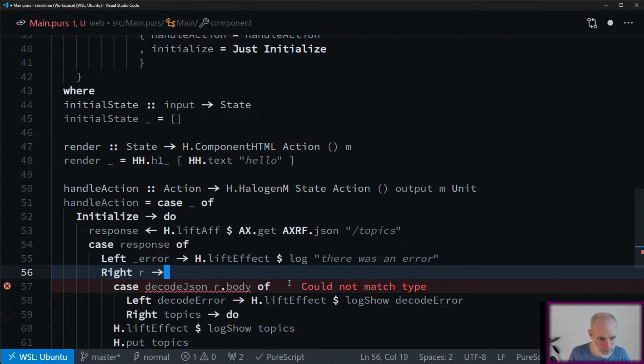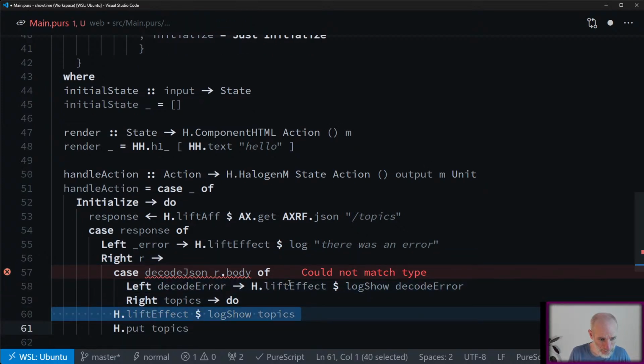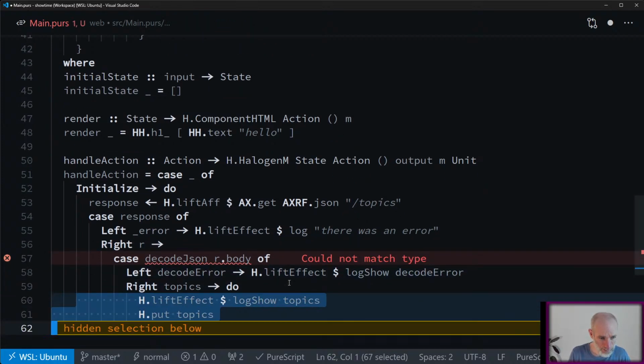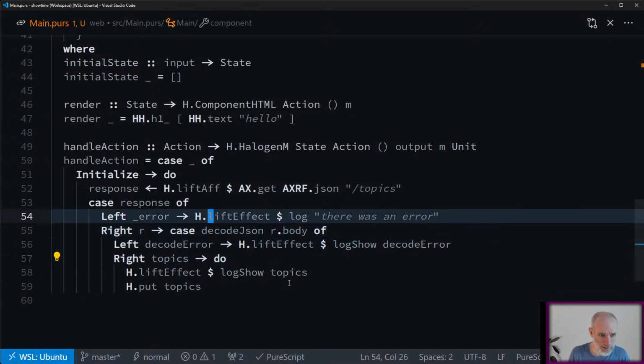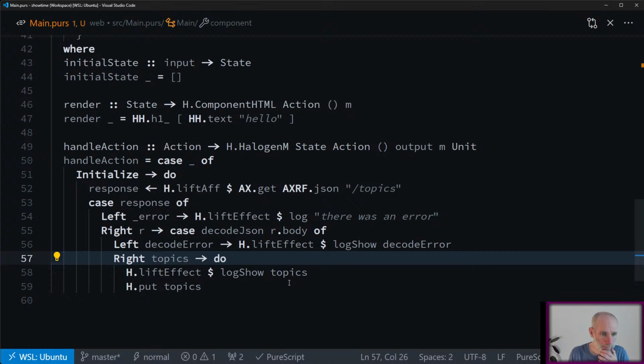Let's get rid of this do. Okay, a bit nested, but we made a request. We have an error making request. At the minute we just logged there was an error because I don't know how to unpack this, decode it. But if we didn't get an error, in this case, we have some kind of response body, or some kind of response, I guess.